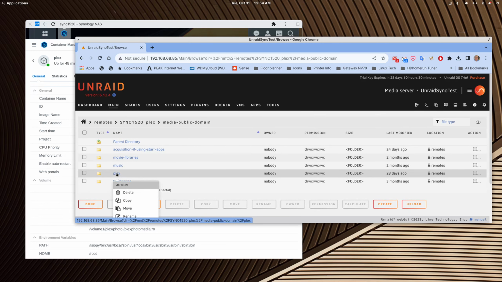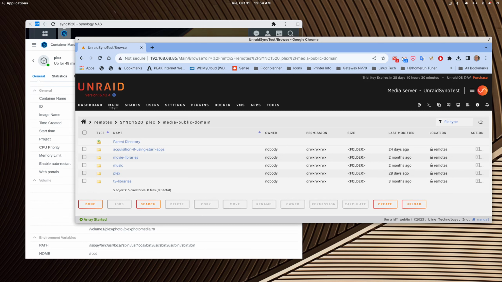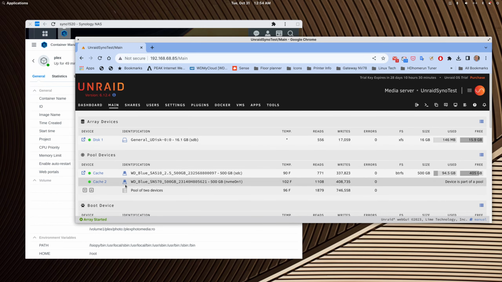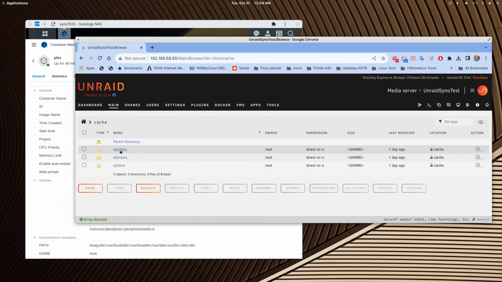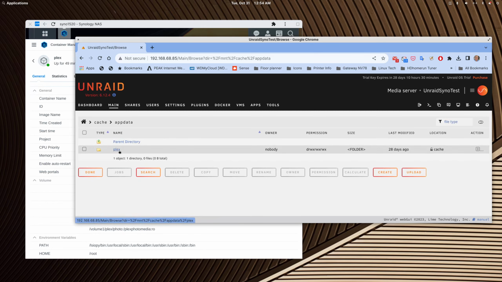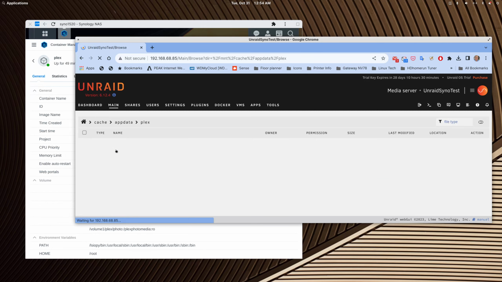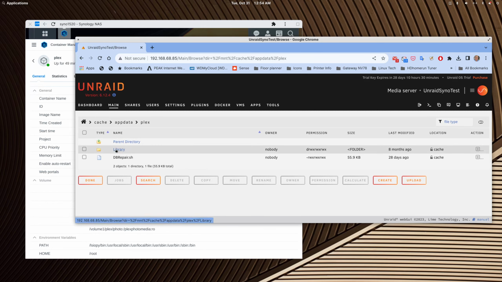And I could right click on it and choose copy, or I could have chosen move. And where I chose to move it to was into the cache pool, into the appdata directory. So this is an exact duplicate of what's on my Synology NAS. So moving it was pretty easy.